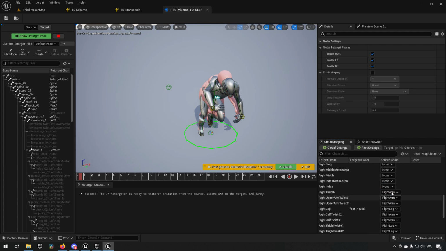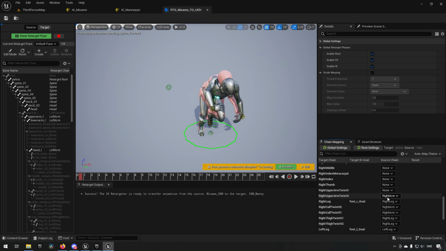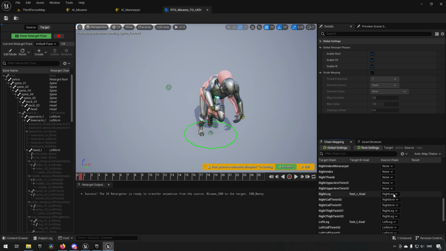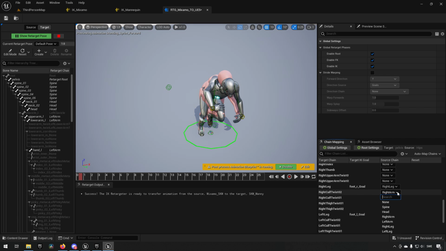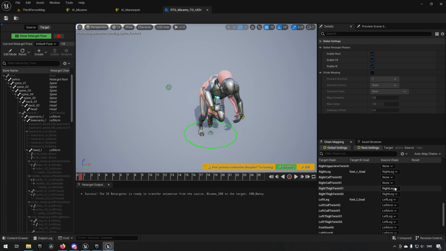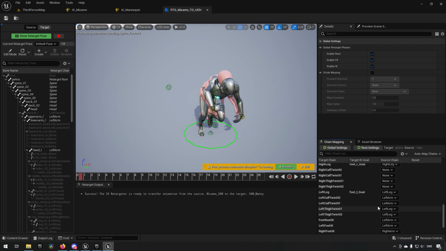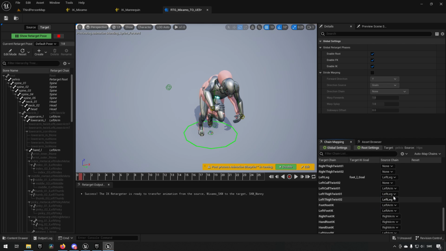And we're coming down to the index fingers and the thumbs. And some more arm twists. And the right leg, right calf. It's trying to match it against the arm. And left leg, left calf. Not sure where it scrolled now, I lost my way. There we go. There's where we were.